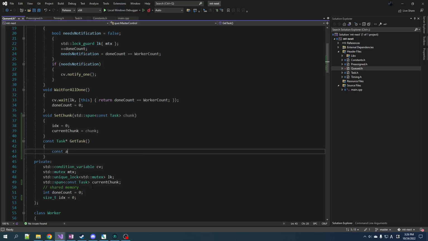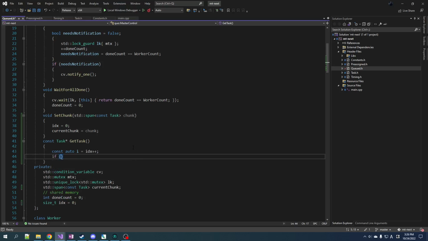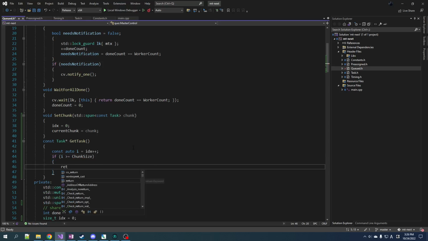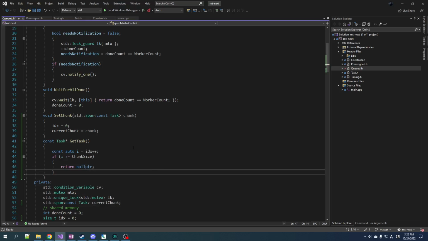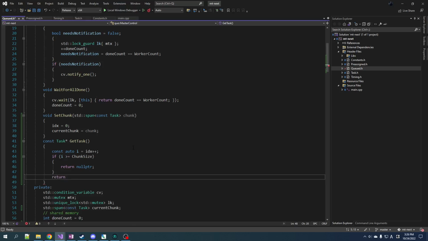So how do we do that? Well, let's go const auto i is equal to idx plus plus. So this will store the current value of idx into i and then increment by 1. So once we have that value captured, we're going to check to see if that is past the end of the chunk. Because if it's past the end of the chunk, we just want to return a null pointer. We obviously don't want to dereference that. That would be a bad idea. Otherwise, very simple, we just return the address of the current chunk at i. And that'll get us a pointer to a task that can be processed. And there you have it.